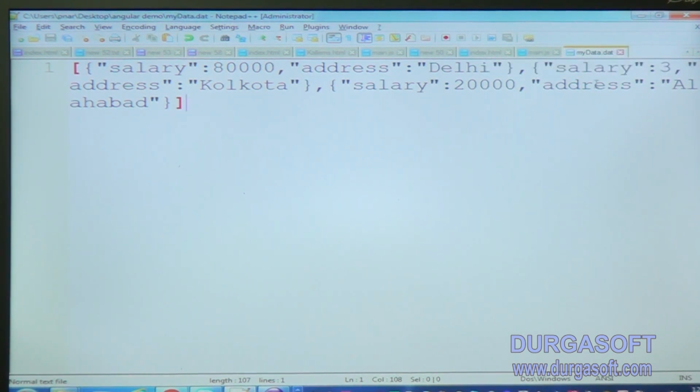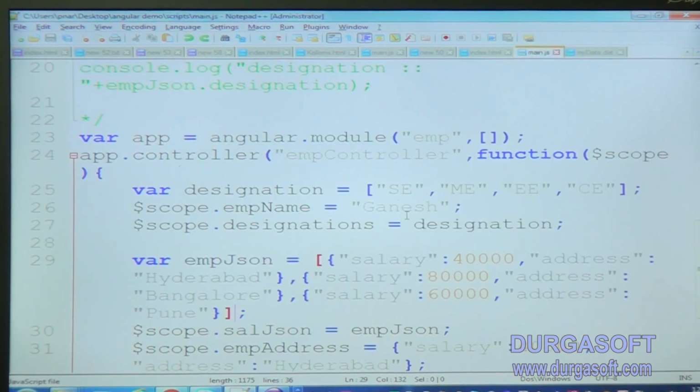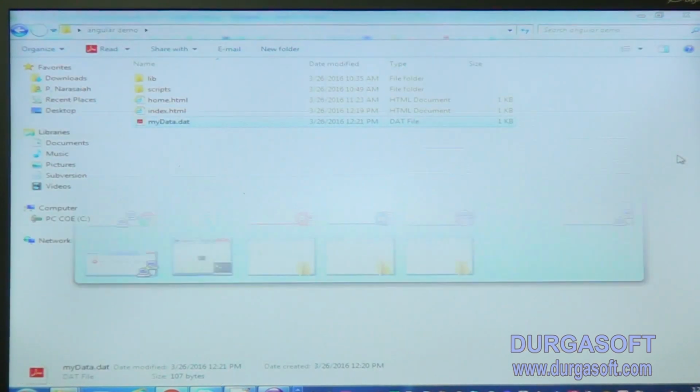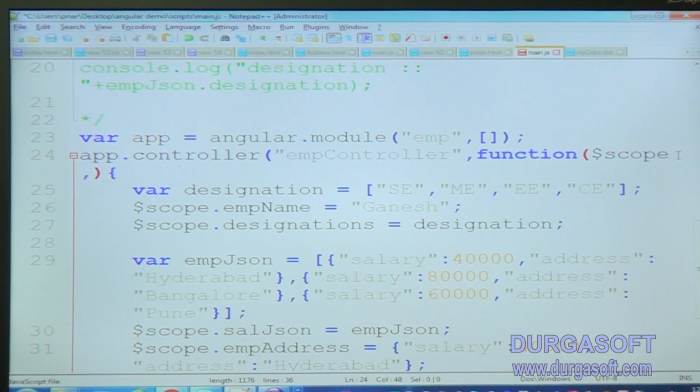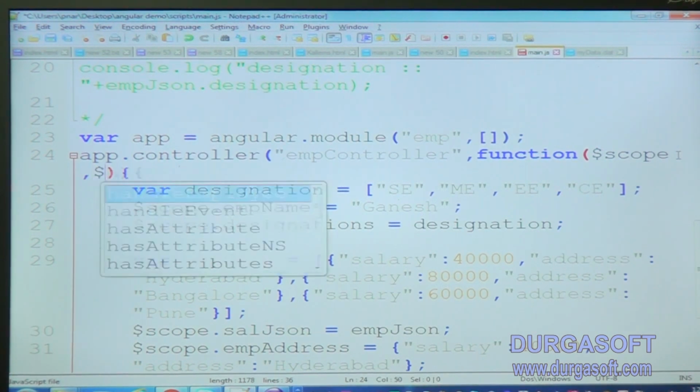Now I will read this data file and I will display it on the web page, using AngularJS. So in order to read the external file, we need a service called $http. We will discuss more about $http later. For now, in order to fetch the data from an external file, we need the $http service. So that $http we are injecting in our controller.